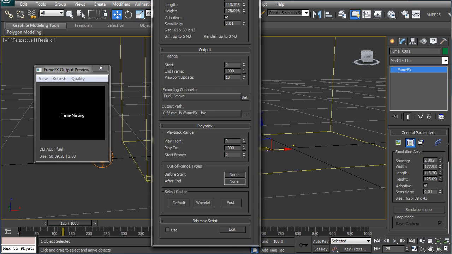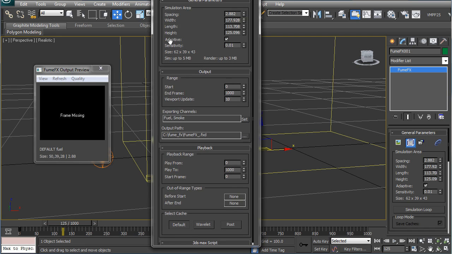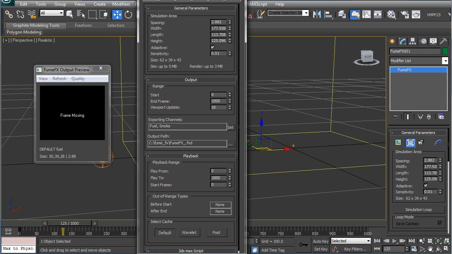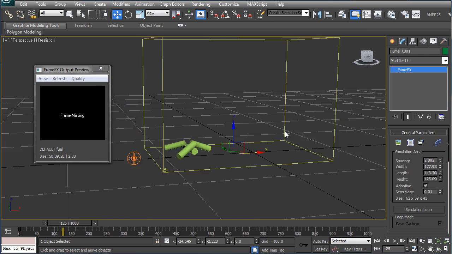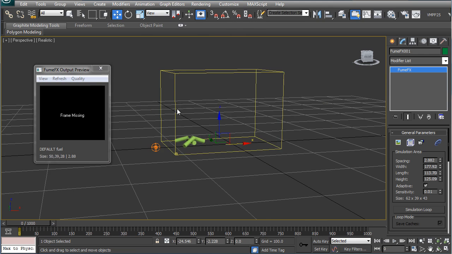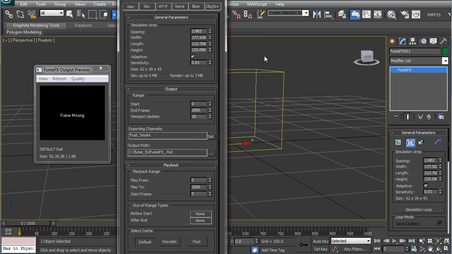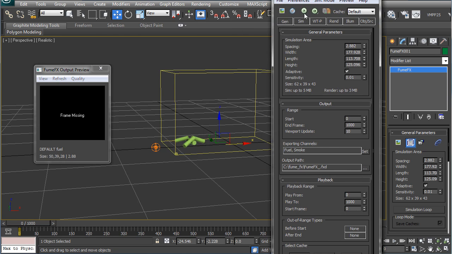Right now, let's go into the general parameters, and we'll see what the sensitivity value does for our simulations. As you can see, we've enabled adaptive for our grid parameters. What that does is at the start of the simulation, it does not occupy the entire grid. Instead, it just adaptively occupies the space the flame is going to be using, and that leads to lesser memory space requirements for the FumeFX simulation.